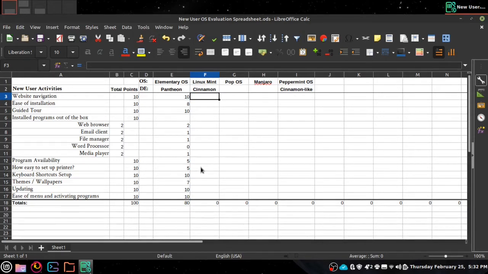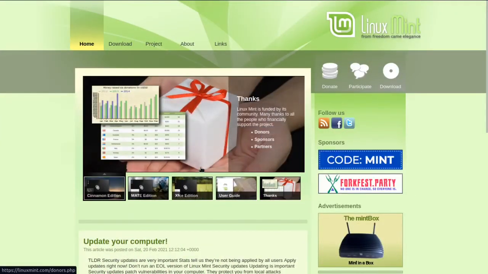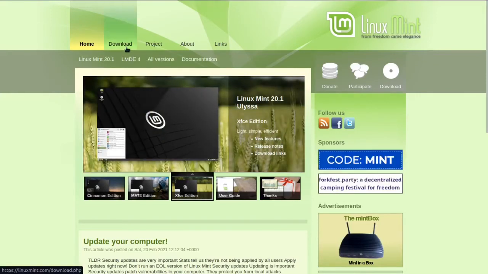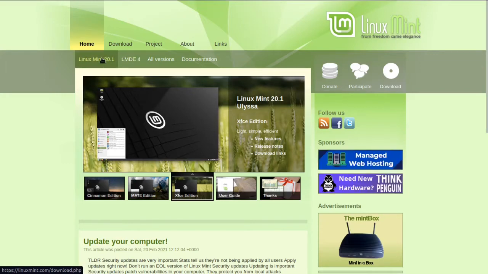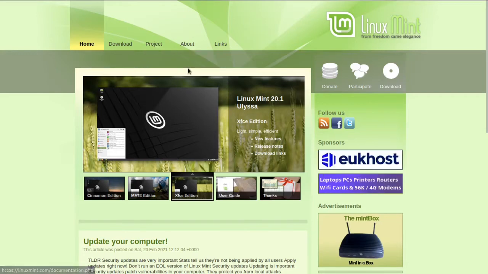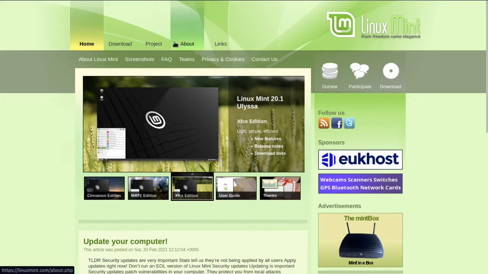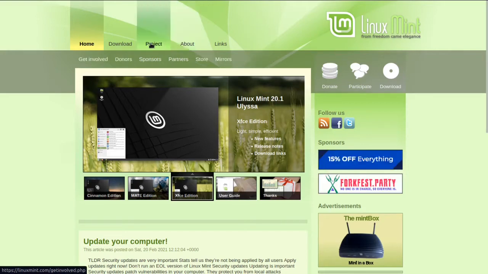Now let's go over to the web browser and check out their website. Now they have a home download project, so it's easy to get to your download page. It's easy to get to these. Pretty easy to navigate this. Here you have your Linux Mint 20.1. This is the last release of it. And then you have LMDE4, that's Linux Mint Debian Edition. And then you have all versions, and you got documentation. Pretty easy thing. You got projects, about, links if you want to investigate more, things like that.